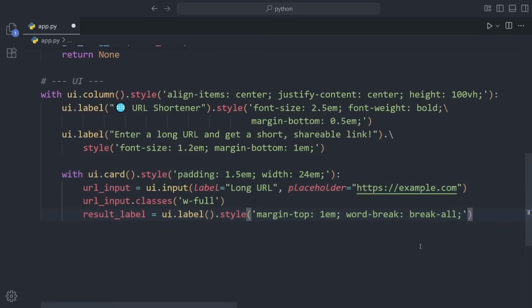The input field is where the user types or pastes their long URL. Right below the input field, there's a space to display the short URL after it's generated. This area automatically updates whenever the user clicks the shorten button.